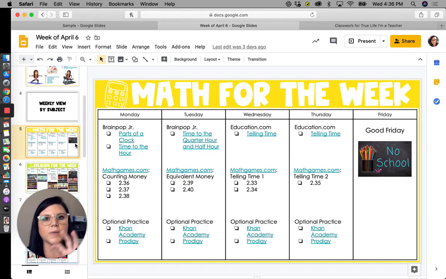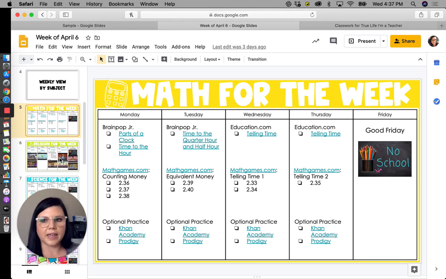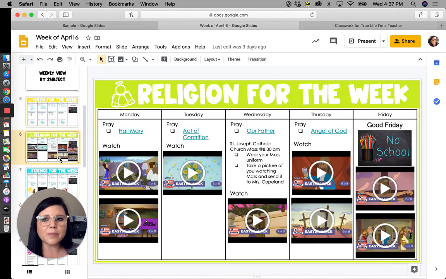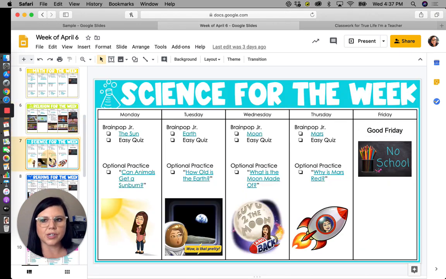And this is the reason that this even came about, because this is how I plan. I plan math for the week. I don't go math on Monday and then reading on Monday and then science on Monday. That was killing me. It was taking so much time that I didn't want to be spending, and I felt like I was just going in circles. It was so hard for me to plan like that. I am at a private school, and so we have religion each day.